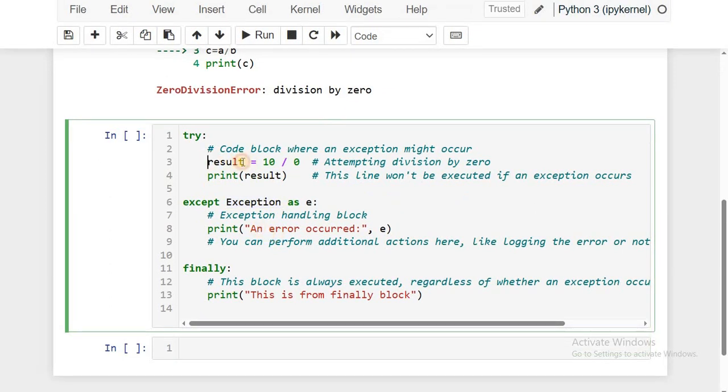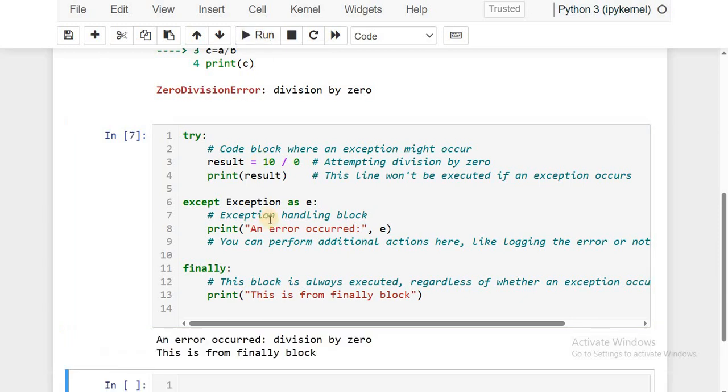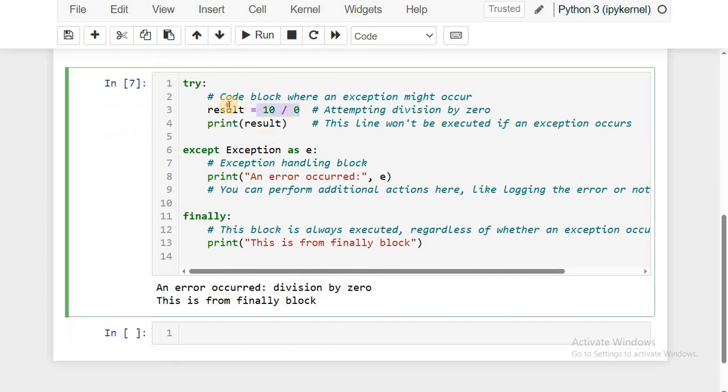The control comes from the statement to the except block. The code you have written in the except block will be executed. Coming to the finally block, regardless of the exception, the finally block will be executed. Let me execute this again. The program will be executed even though the exception is raised. Now see, there is an exception in our code, but the program is executed successfully.